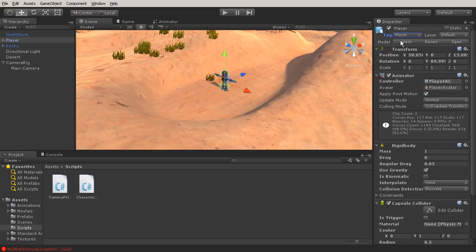So whenever you have multiple enemies in a scene, you can tell a script to do something to all of them based on that tag. And with a player, usually there's only one, but in some cases you may have a co-op type of game. Tags are really important and they're very useful.